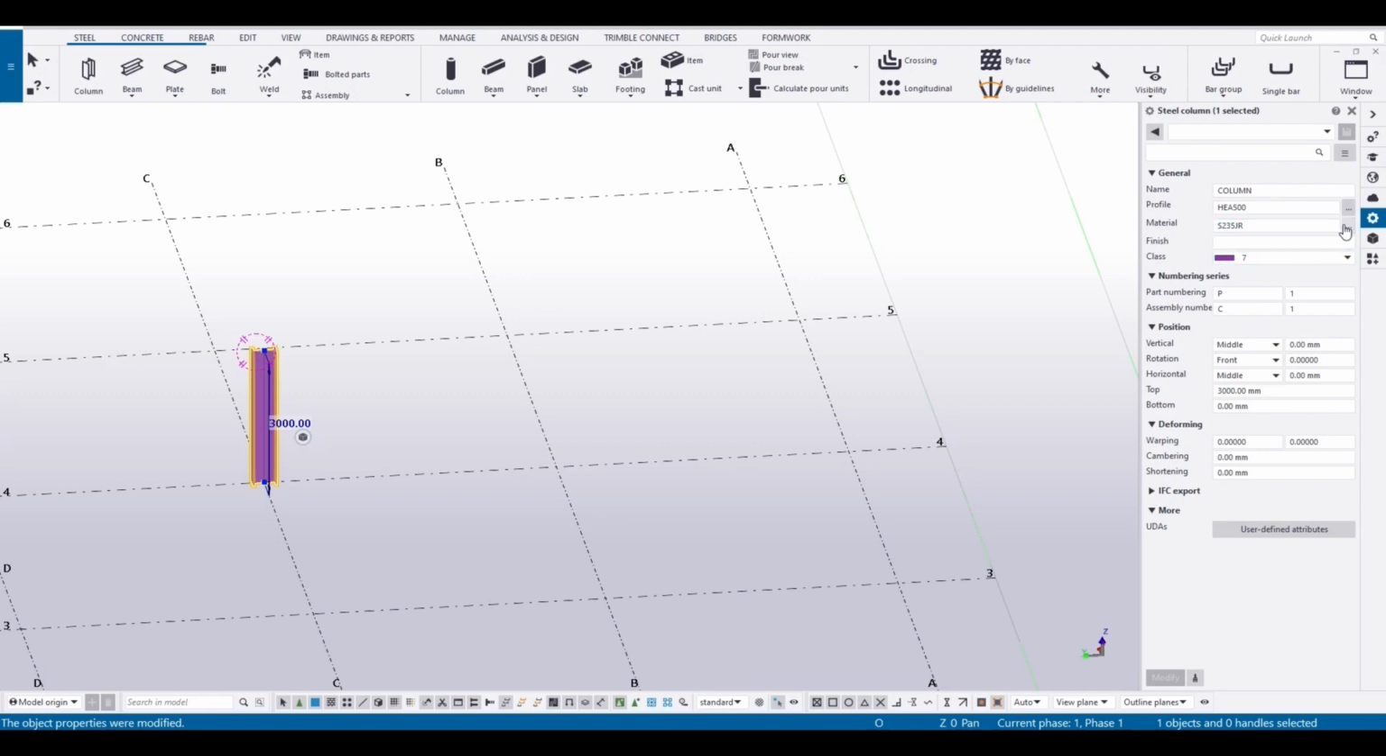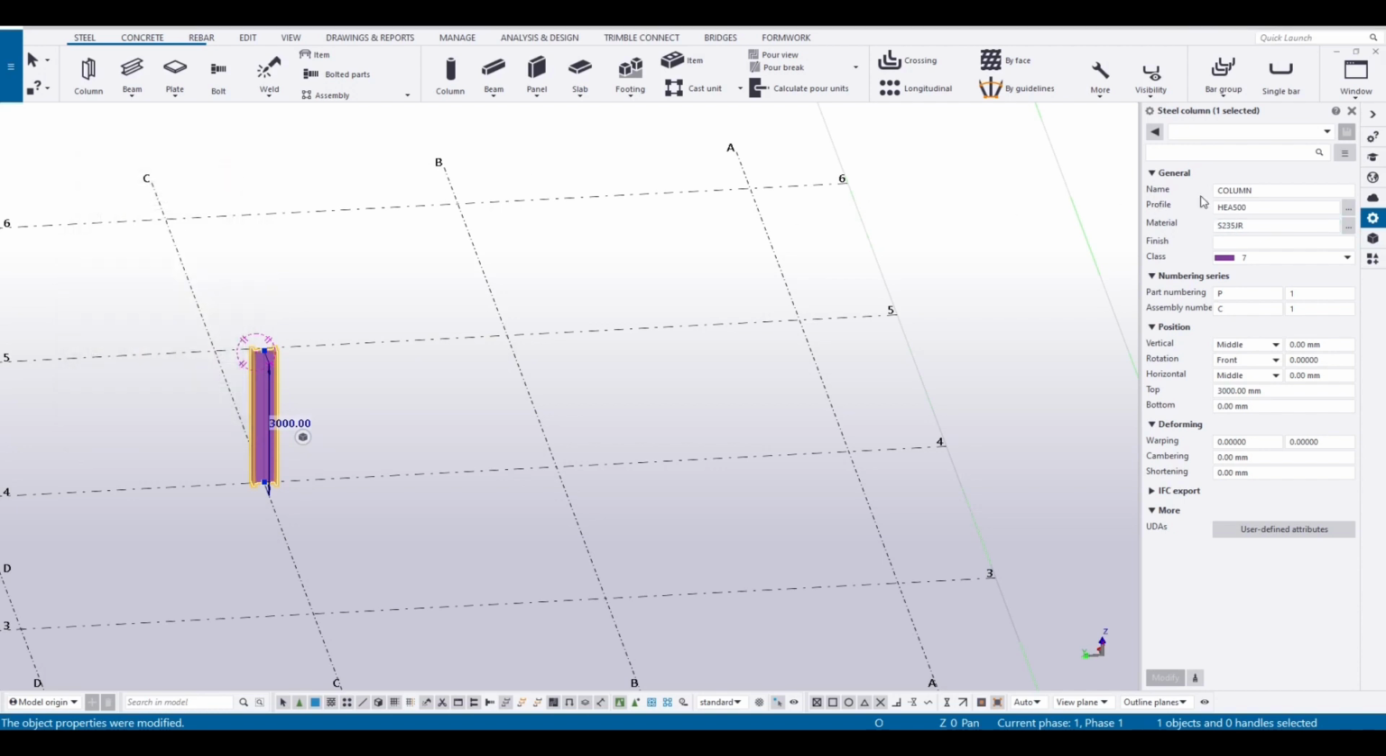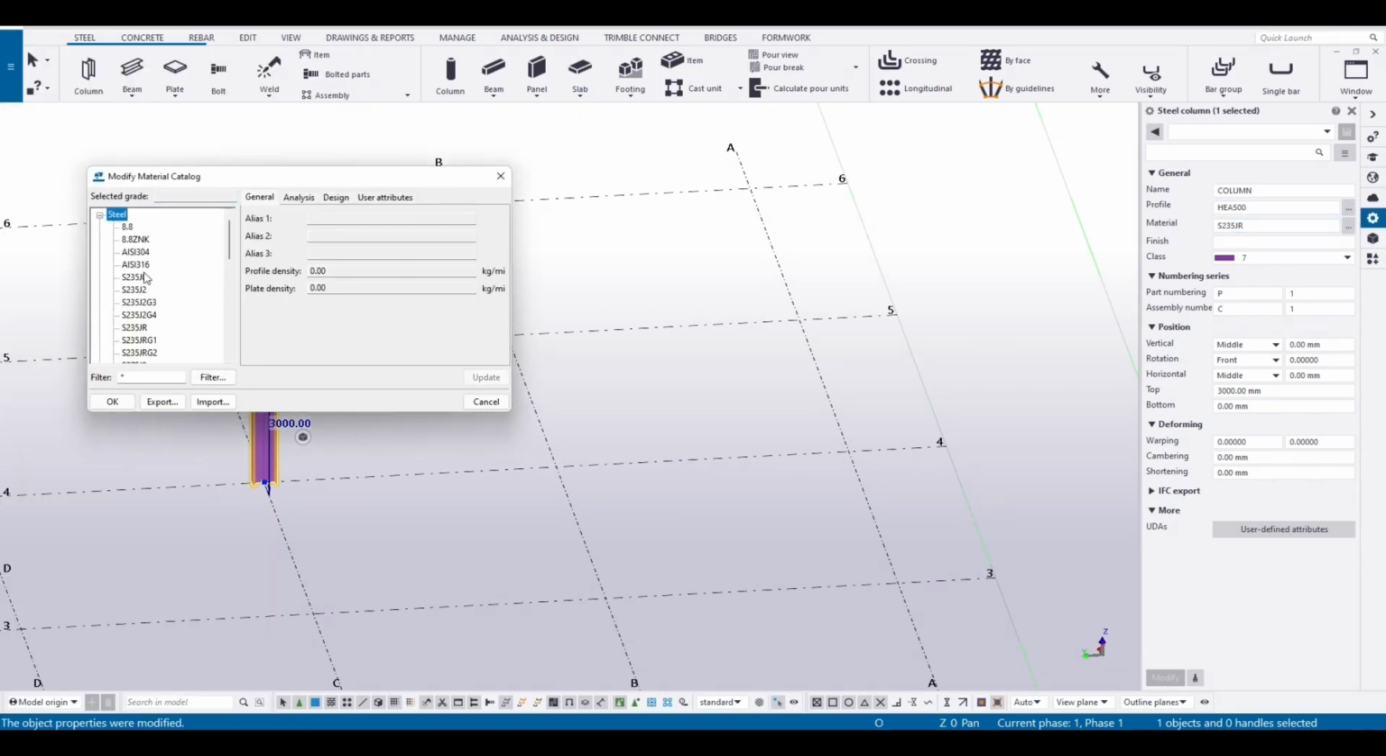The material follows the same rule as the profile. So if you hit here, you can select the material. You have steel, concrete, and timber there at the bottom. I'm going to close that. Also, if you want to change the material property, you have to go again here, catalog and material catalog. You choose the one that you want. Let's choose this one, and you can change these values here, right? Okay, I'm just going to close this one.